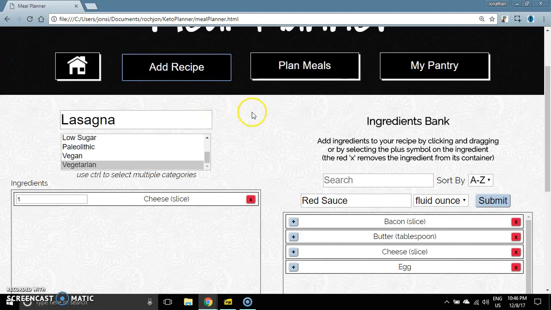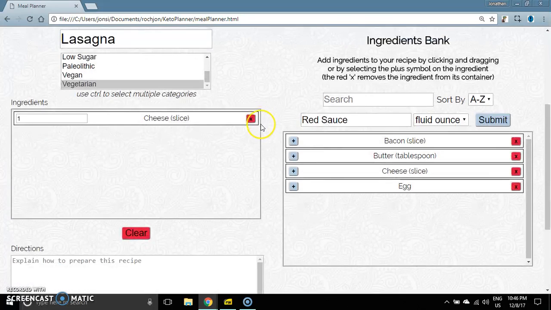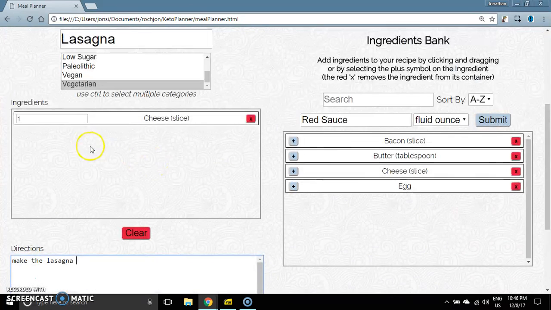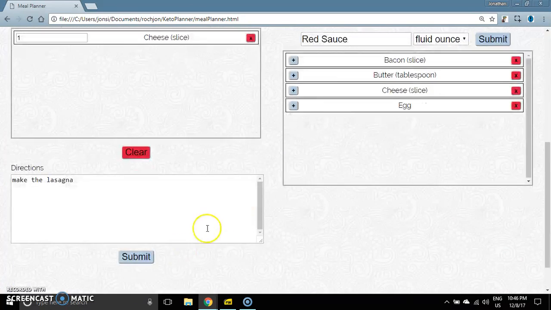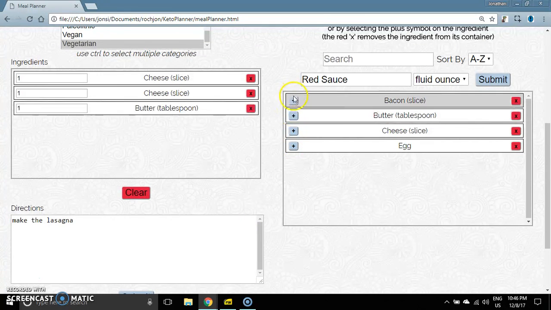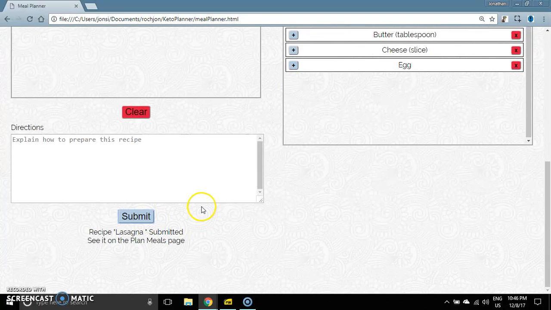So this is just to add a brand new recipe. You can just type anything into that. Lasagna. Okay, and I'll try to submit any old thing. It doesn't have to be a whole recipe, but I'm just gonna put all this in my lasagna. There you go. That's it.